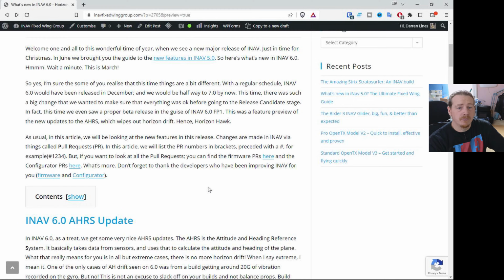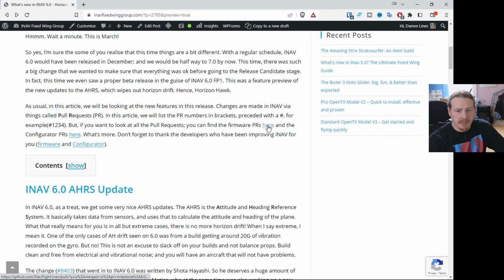But if you wanted to go through and look at everything, there are two links here, one for the firmware and one for the configurator, and that shows all the pull requests related for that version. And also, if you're interested in who's done the work for you, these two links here show who has been working on INAV since the last version 5.1 was released and since 6.0 was released yesterday.